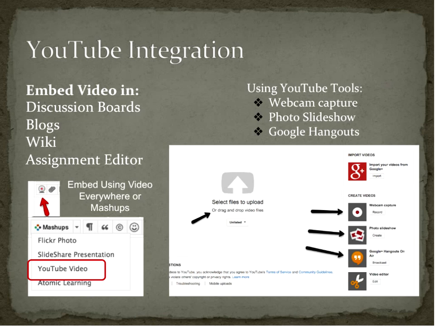Also, if they've already created a video and it's in their Google Plus account, which is through their @Alaska.edu, they can import that into their YouTube account and then also upload it. So they have a lot of places that they could work on their slides and on their presentations, and then they can share it through embedding it into Blackboard, into one of those public places, your discussion board, blog, or wiki, or even just in your assignment editor.